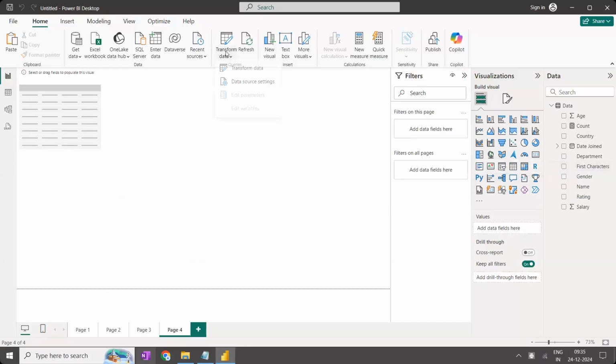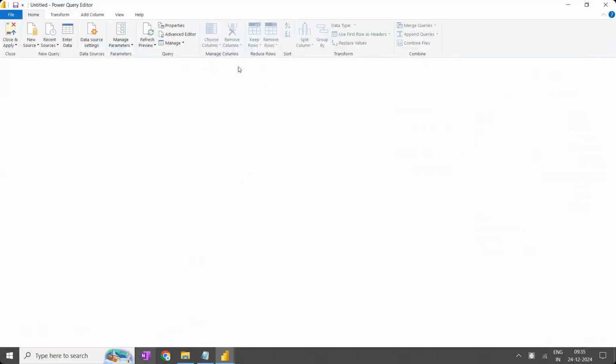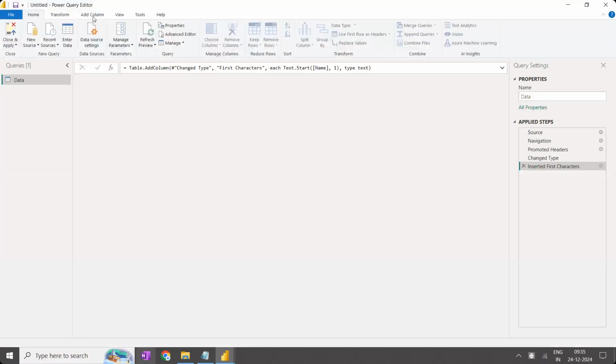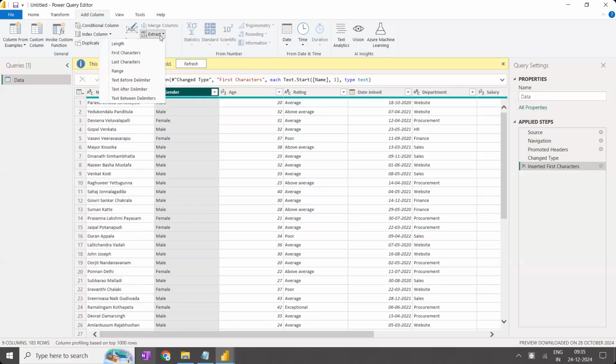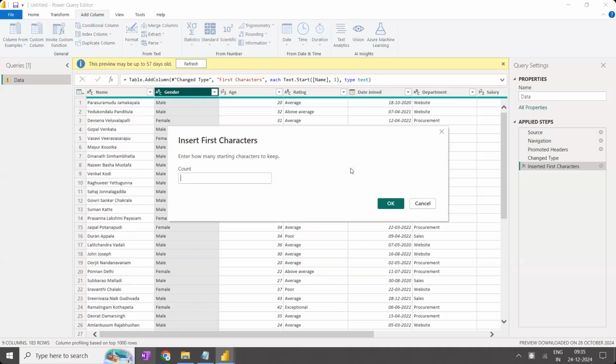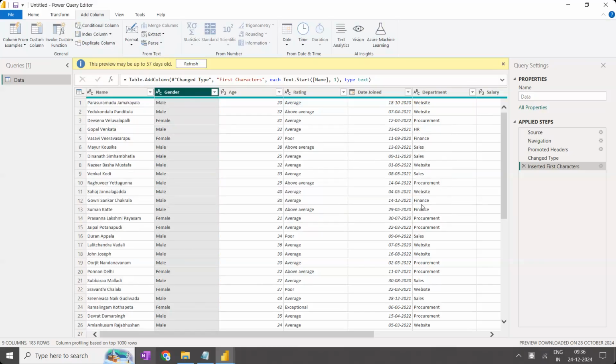Just click on the transform. After transform, click on the add column. In the add column, click on the extract. Extract first characters of which one? Name column. So first you have to select the name column and then you have to click on this. For example, you have selected the gender column and you have clicked on the extract. Then it is going to select within the gender column the first letter. Which column you have selected, for that it is going to select the first character. Point is clear?